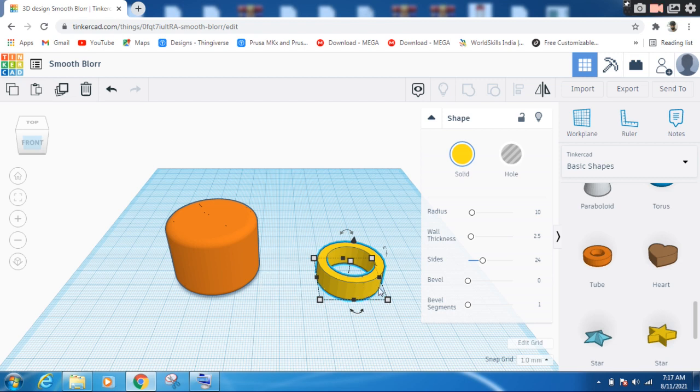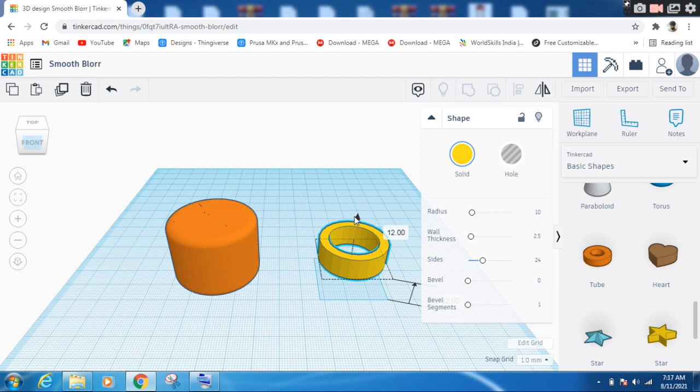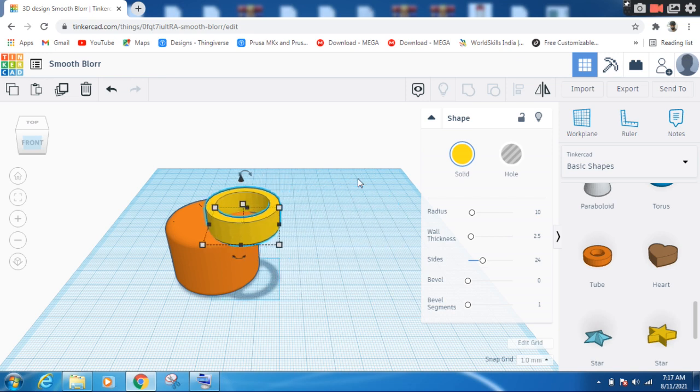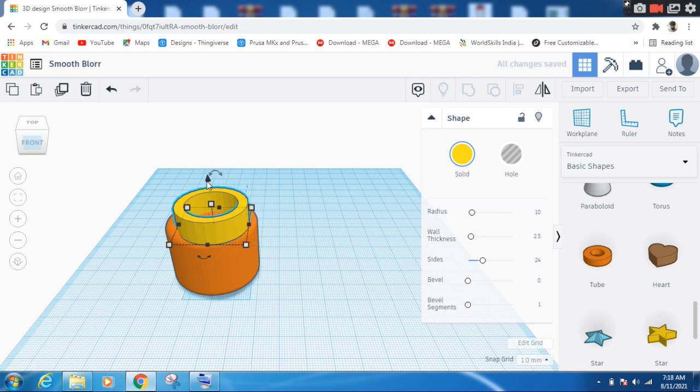Now I will hold this one and take it above 30 mm. You see that, let me show you. So I'm taking 30 mm up, 19, 20, 21, 23, and it's 30 now, and I'll bring it using the arrow keys on my keyboard. I'm pressing that and bringing it on top of that. Now I will bring it down a little, like 2 mm.